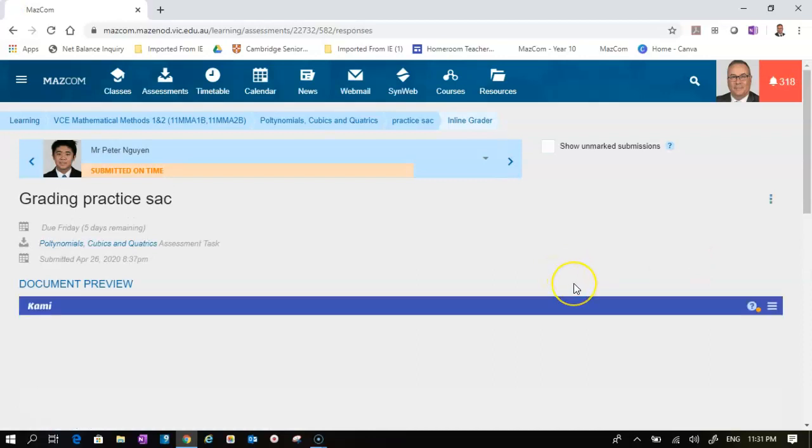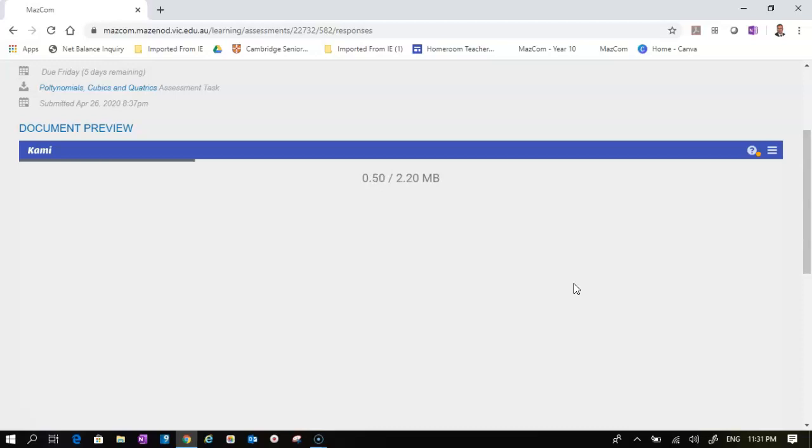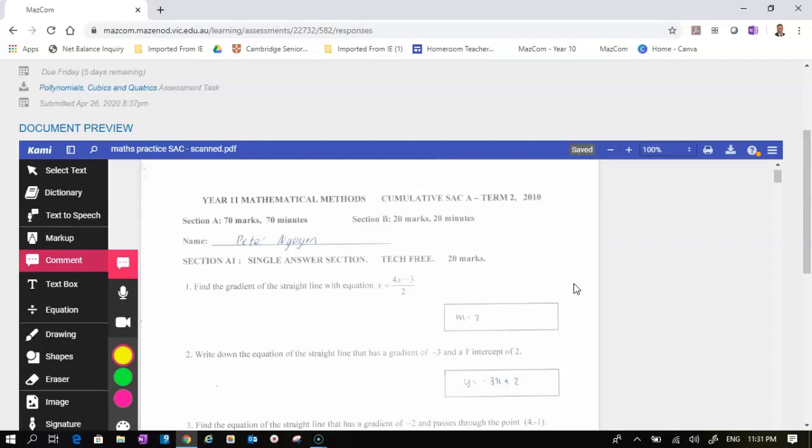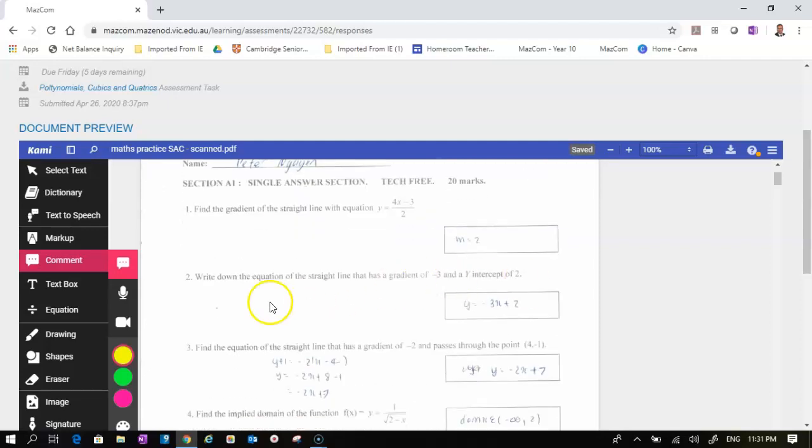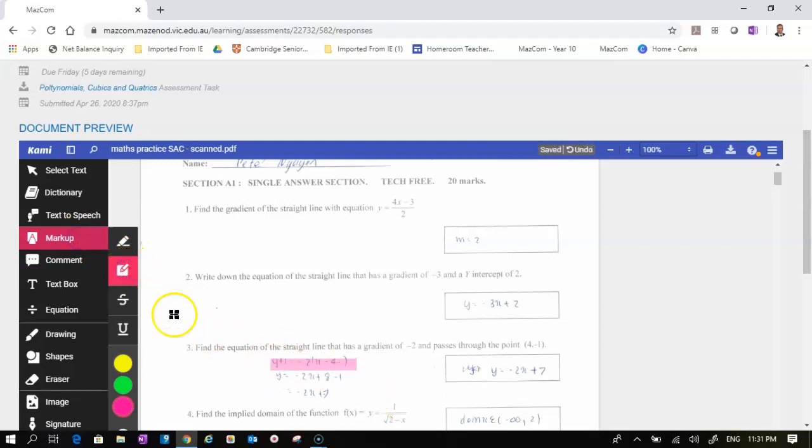Up comes his SAC. It's quite big, it's 2 meg, takes a little while. There it is, handwritten. I can still put a box highlighter around some work I want to comment on. I can still make a comment.